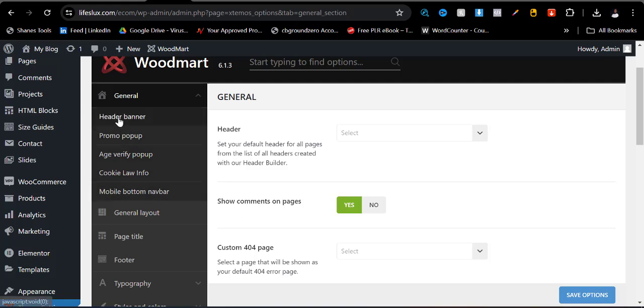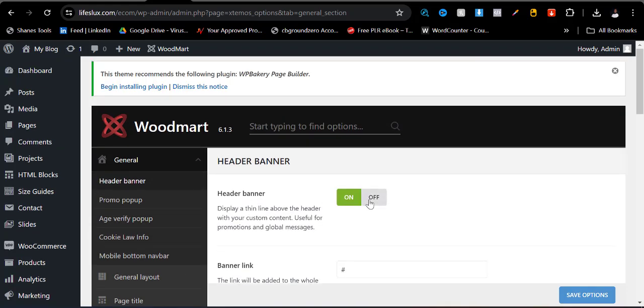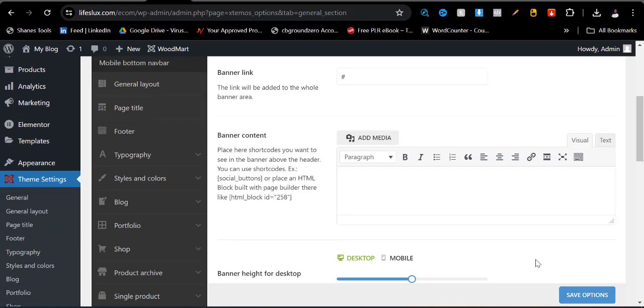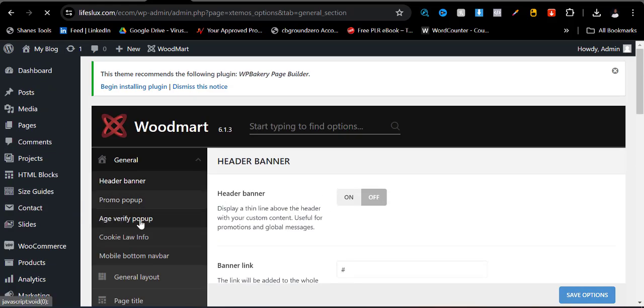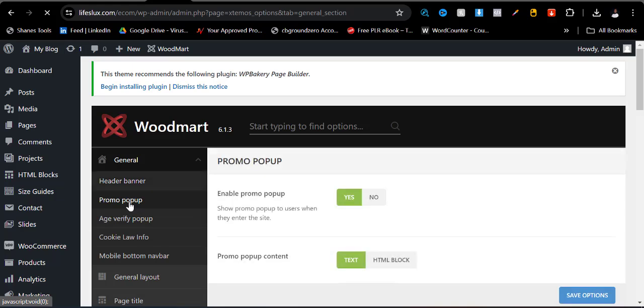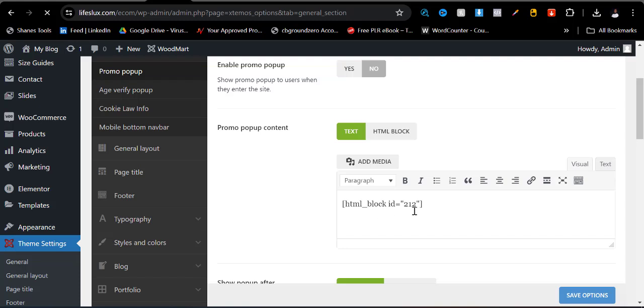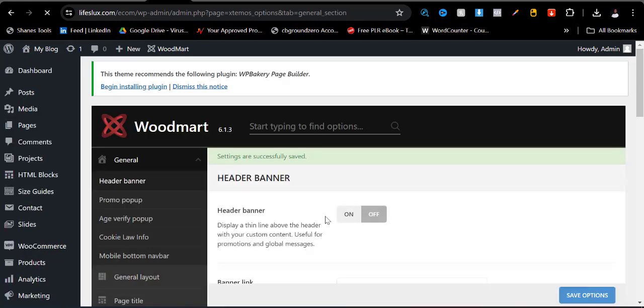can see the header banner. I can turn it off. I don't want the header banner to show. I'll click on save option. All right, you have a promo pop-up. Oh, sorry. I don't want the promo pop-up. I just turn it off. I don't want it. All right, so the header banner is turned off.